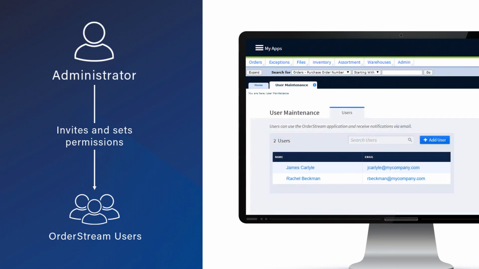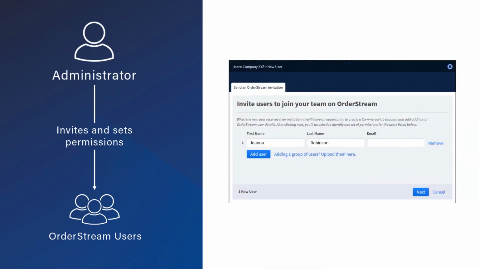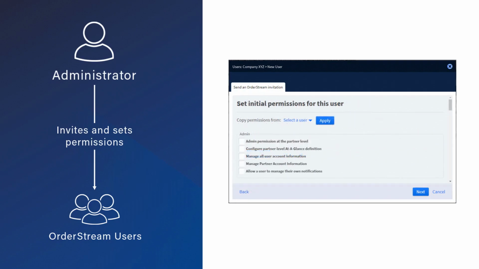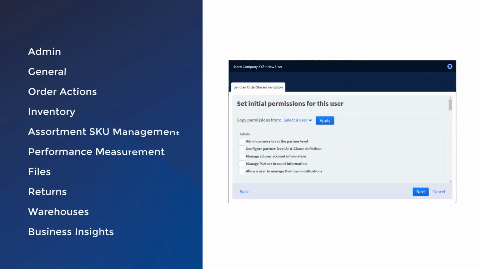If your company already has OrderStream users, you'll see them here in the list. Click on Add User. Enter the user's name and email address and click Next. Now it's time to set the user's permissions from this list. There are 10 different categories or sets of permissions, and if you assign a user that top level permission, the admin permission, they're also granted all the other categories of permissions automatically.